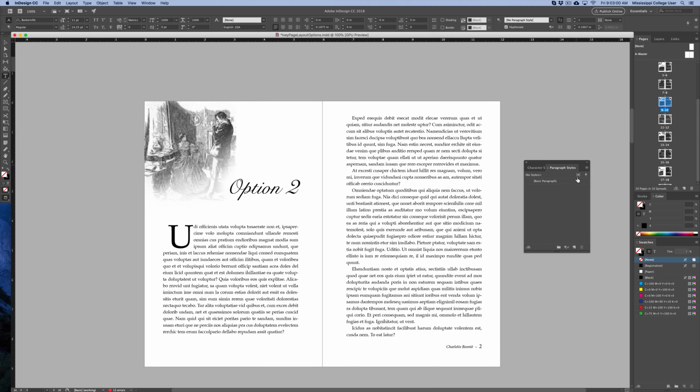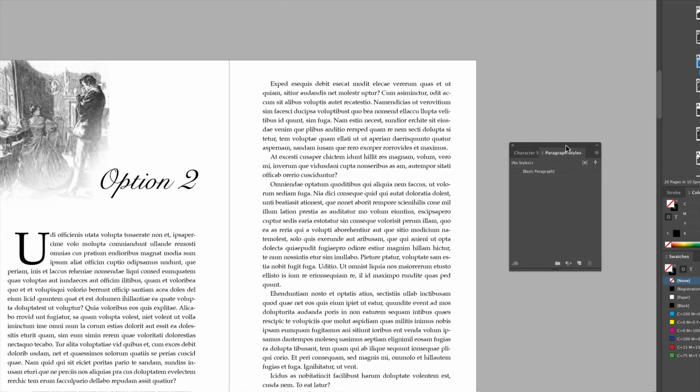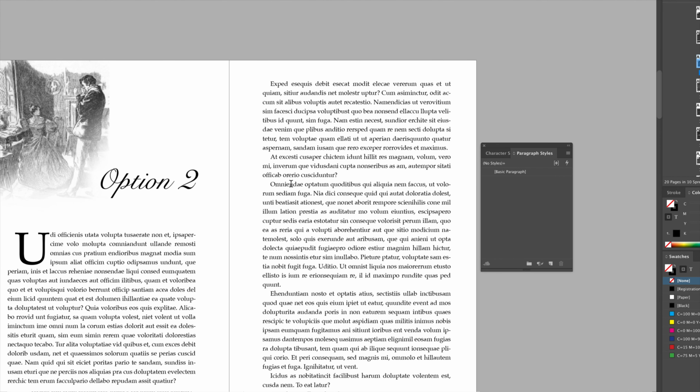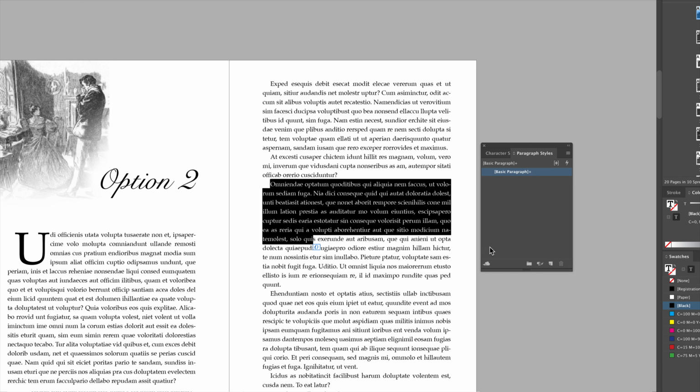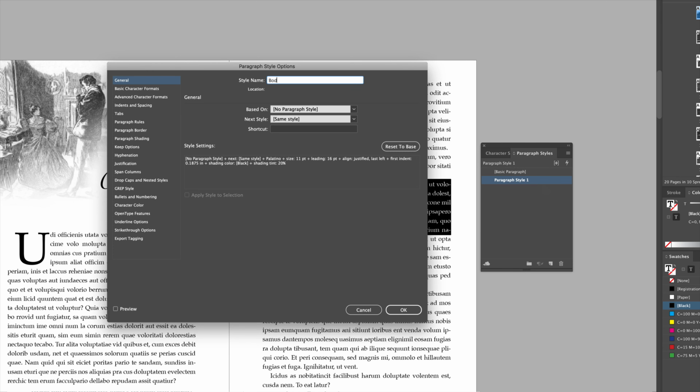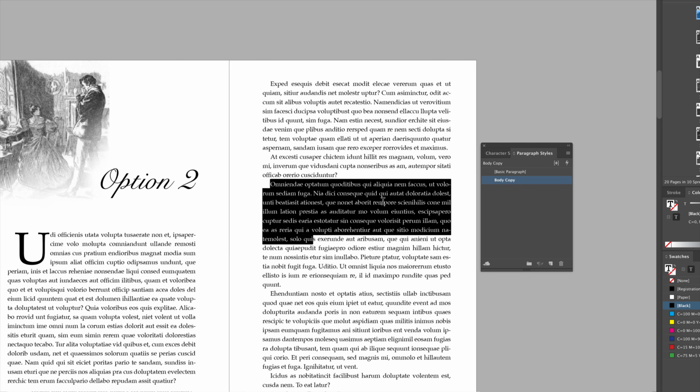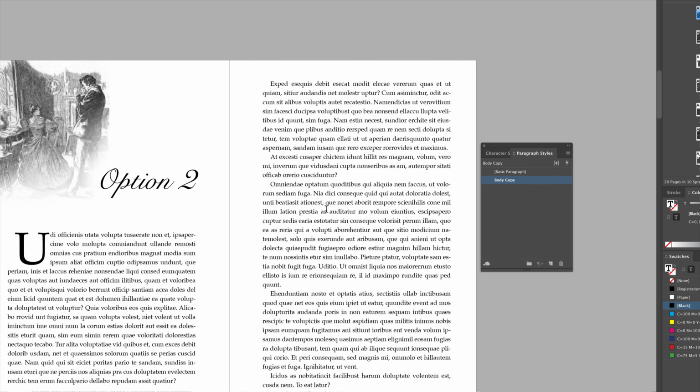What we want to do is to save up paragraph styles and all of the information to go along with our book's layout. So to save these paragraph styles, open up your paragraph styles panel, and I like the body copy for this layout. So I'm going to select all of this just for one particular paragraph. Create a new paragraph style, and I can double click on it, and let's call this body copy. Now I can quickly and easily format all of my body copy to fit that style.